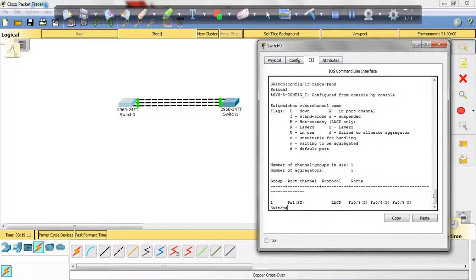And here, in this bottom line, it shows the port channel group. It shows the port channel here with the SU, meaning that it is in use. It shows the protocol that we're using. And here it shows the ports that are all participating in the EtherChannel or the bundling. And the P beside them just shows that they're in the port channel.